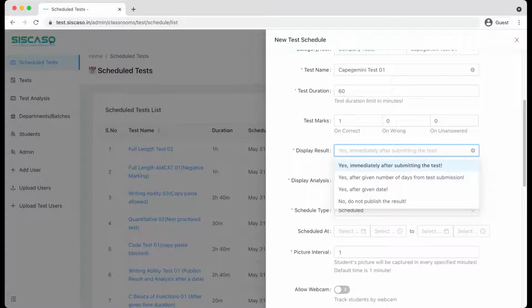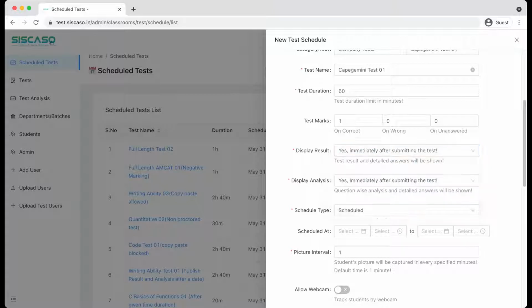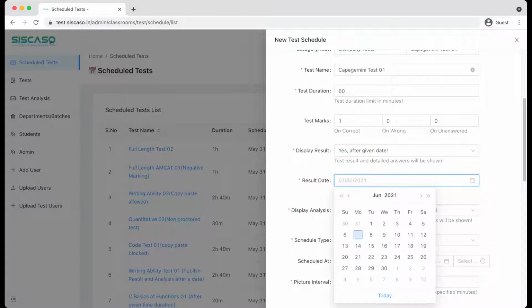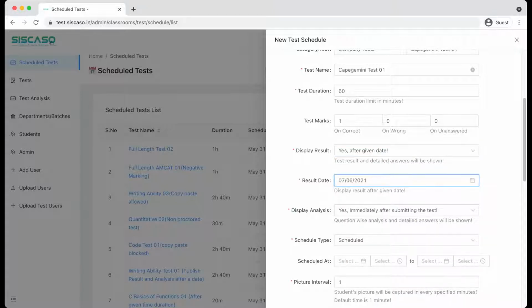So this will be more helpful to avoid the result showing in a closer circle. Or the other approach, of course, will be for final exams or some such case, where we want to publish the result on a given day. That is also possible here. So we can show the result on the given date.